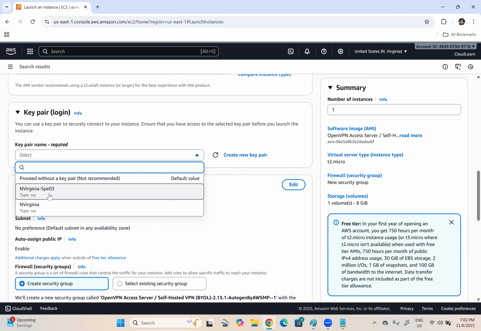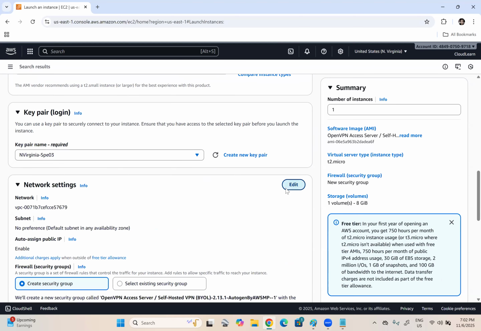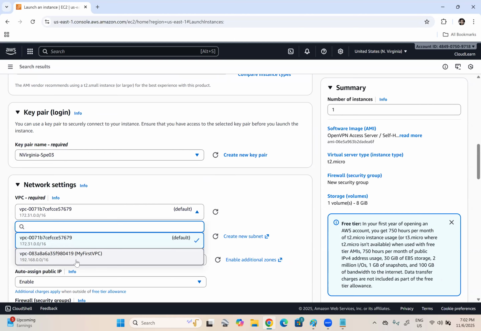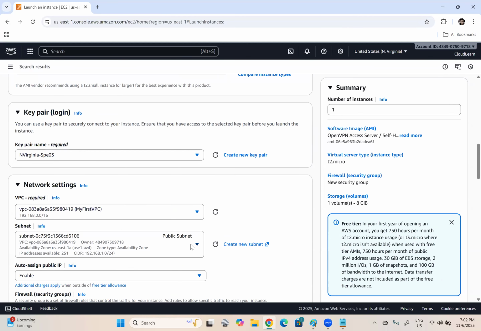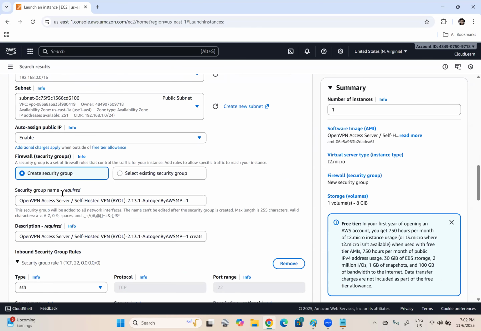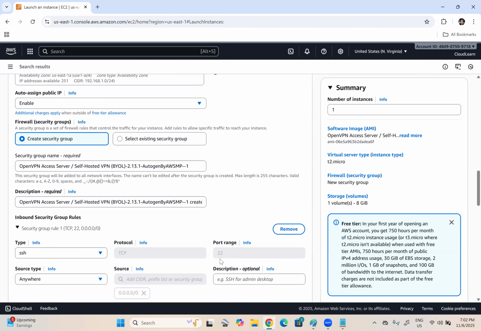Key pair, let me choose a key pair. Network settings: my first VPC, and it must be in the public subnet. And here, choose create a security group. First of all, the VPN server is getting installed in the Linux machine, so SSH needs to be opened. And for the VPN service also, we need to open some ports, right?